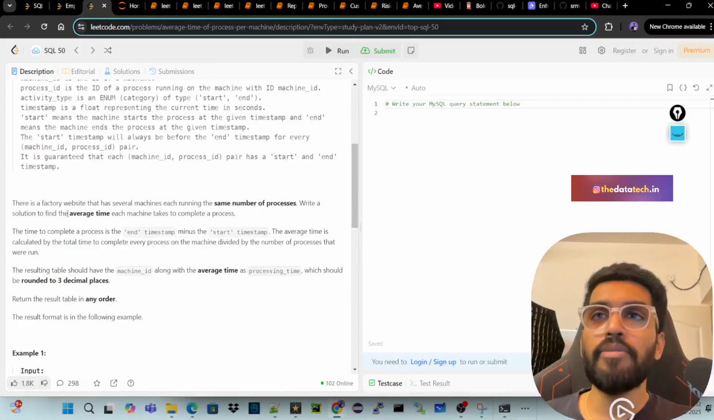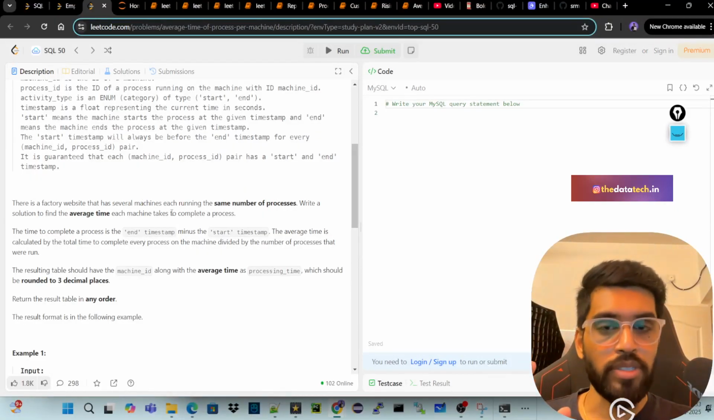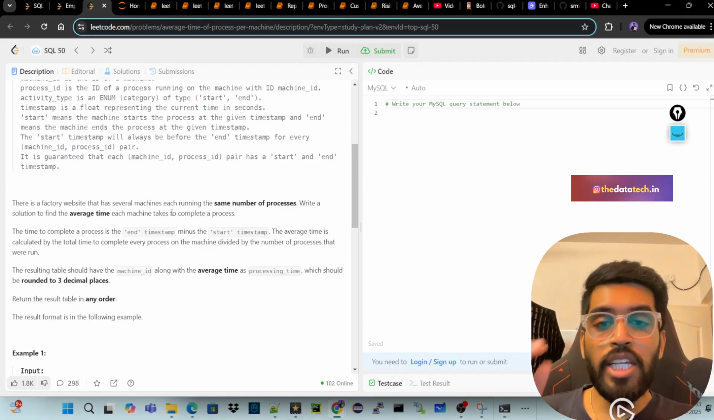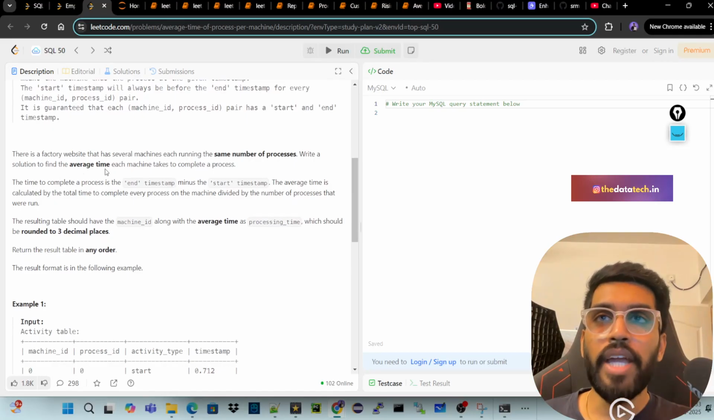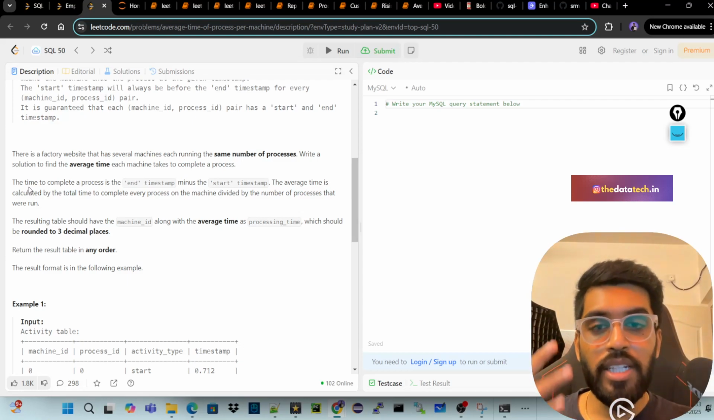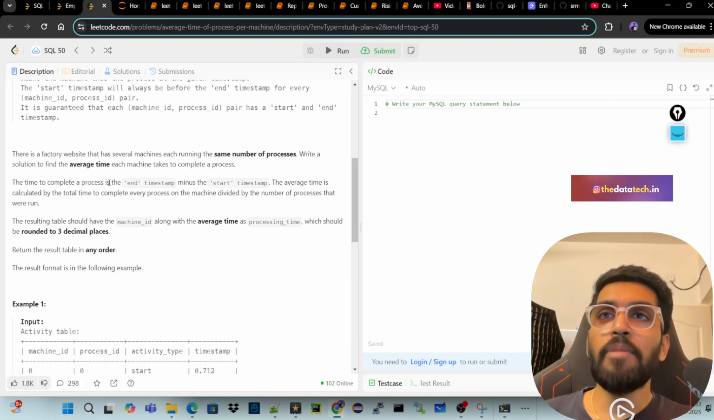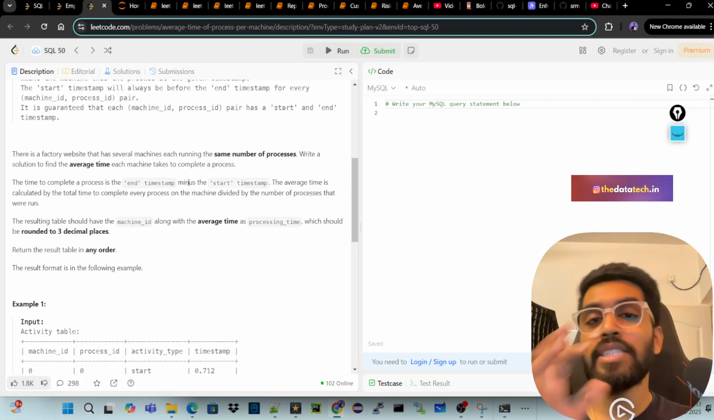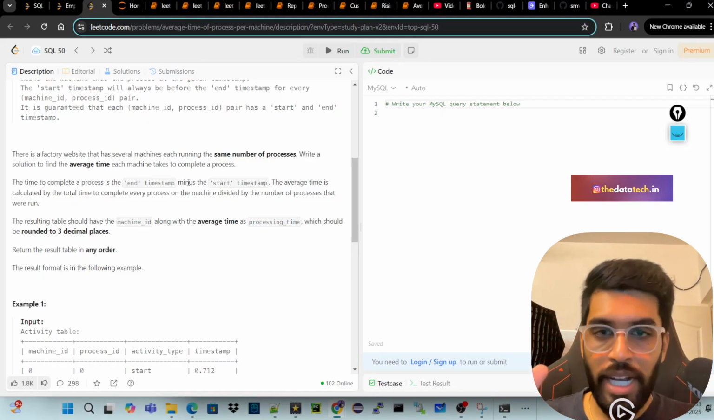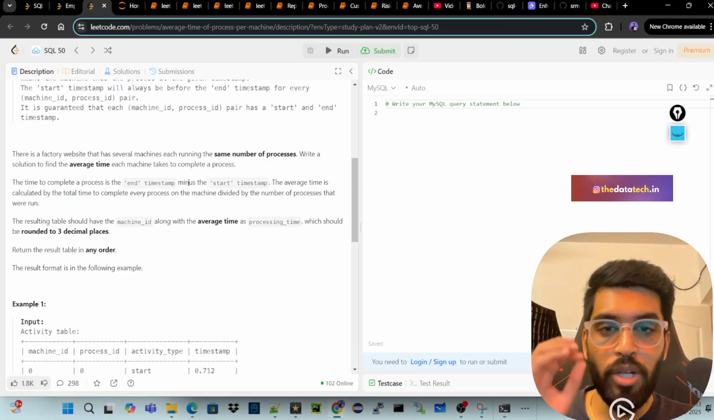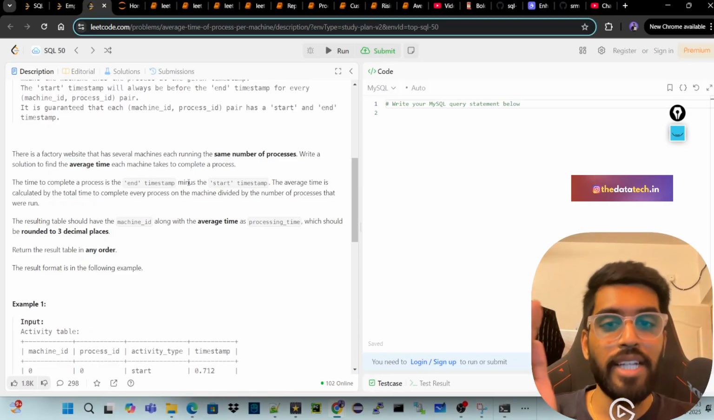There is a factory website that has several machines, each running the same number of processes. If I have 4 machines, each machine will have the same number of processes running. Write a solution to find the average time each machine takes to complete a process. Now we have to split that into 2 actually: for every process they give an end time and a start time, so you find the completion time by subtracting end time minus start time.